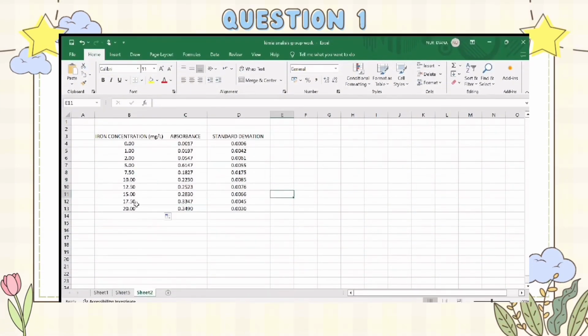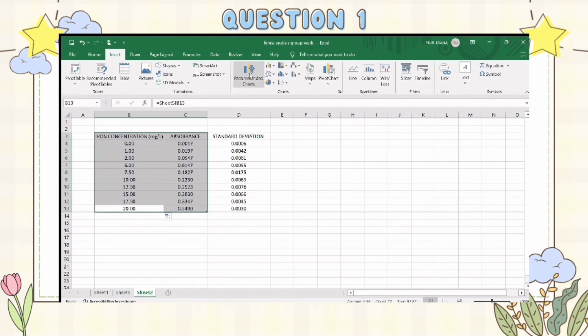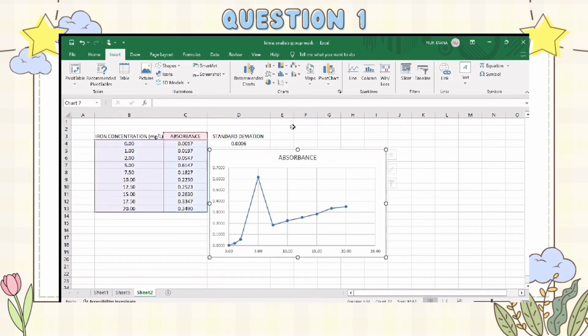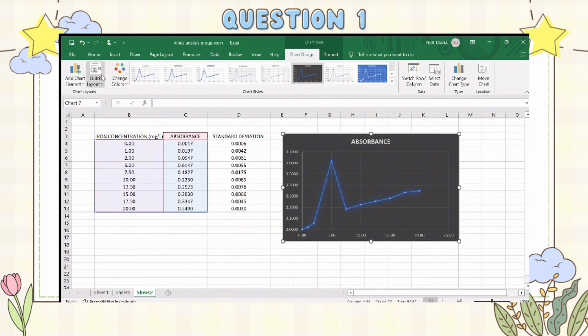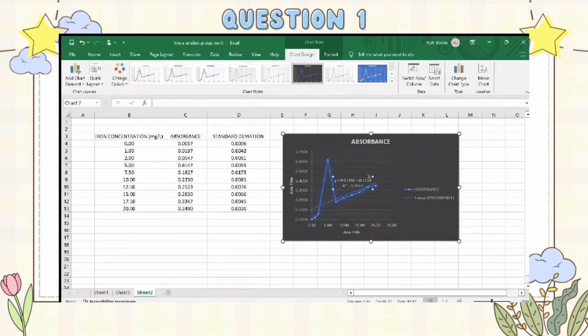For question 1, we are going to plot a graph of absorbance versus ion concentration. The first thing we need to do is highlight the ion concentration for the x-axis and the absorbance for the y-axis. Then we click Insert and choose the scatter plot graph, and then I click on the quick layout to display the equation and the R-square.